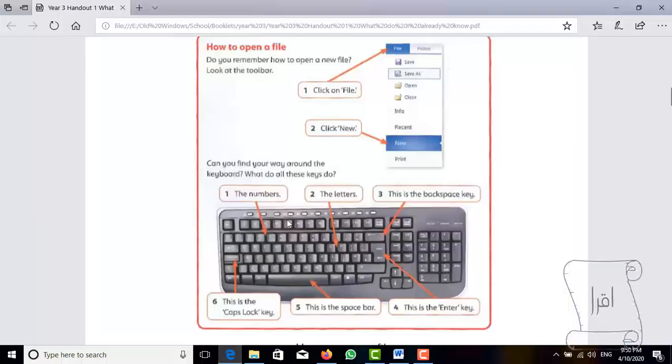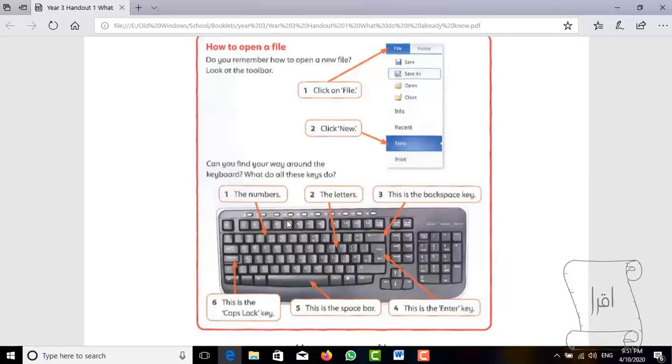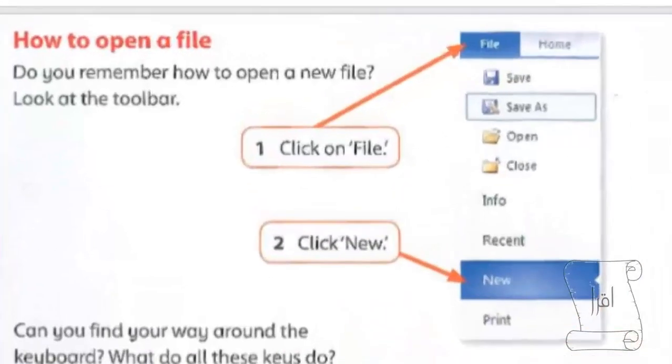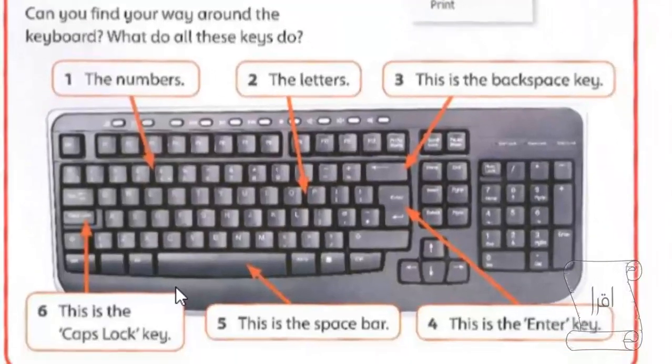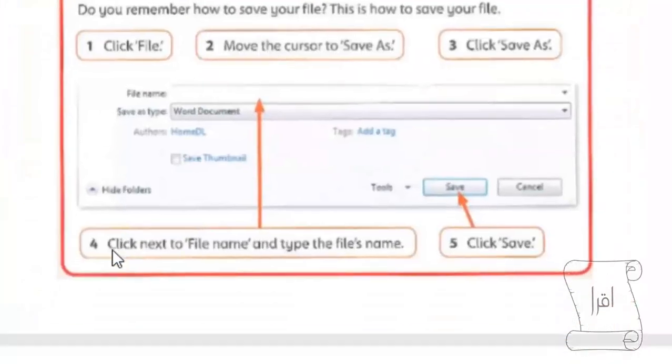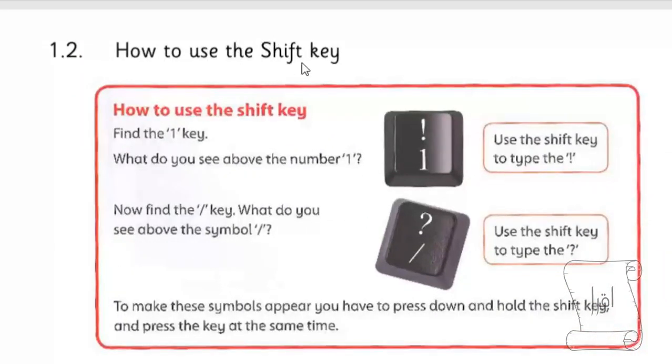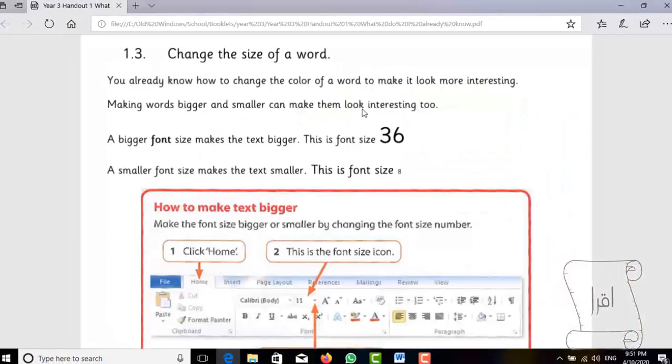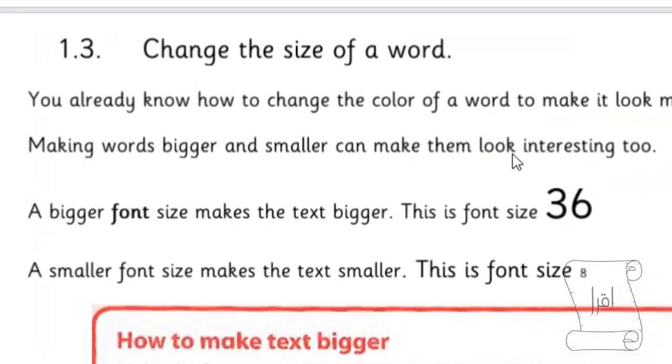Remember last time, what did we learn? We learned about how to make a new file, remember? And we also learned about the keyboard. You can remember where you can find the numbers, where you can find the letters, and we've also learned about the shift key, yeah?